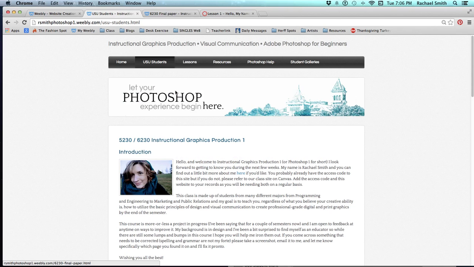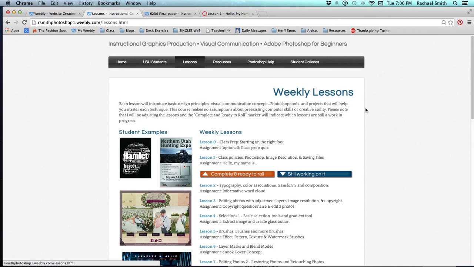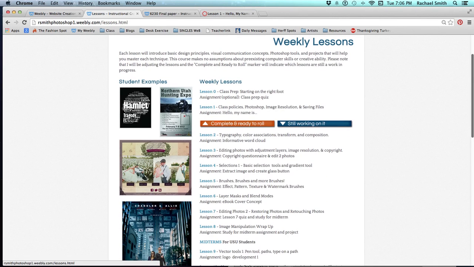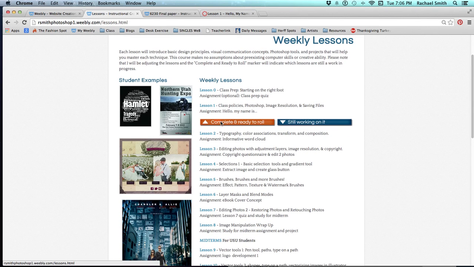The next page over is lessons, and you'll notice there is an extra credit under here. We'll get to that in a minute. If you click on lessons, there will be a page that lists out the schedule, and they're listed by lesson. You'll notice there's a bar here that says complete and ready to roll and still working on it. The ones listed above that are completely ready.